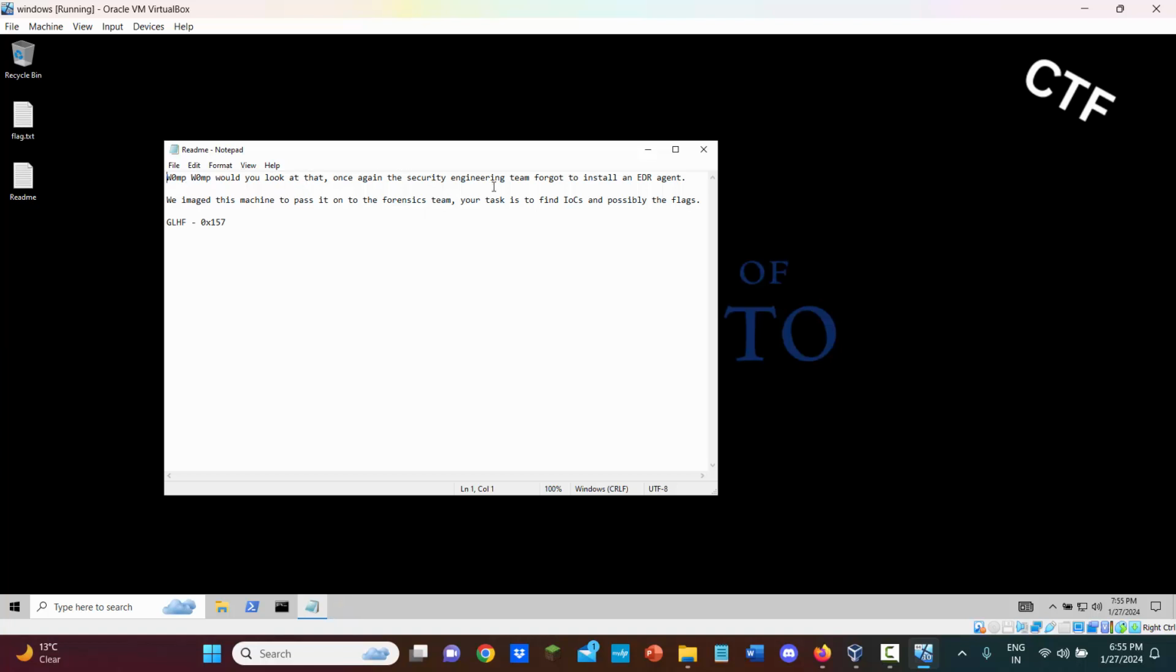Once again, the security engineering team forgot to install an EDR agent. We imaged this machine to pass it on to the forensics team. Your task is to find indicators of compromise and possibly the flags. Good luck, have fun.